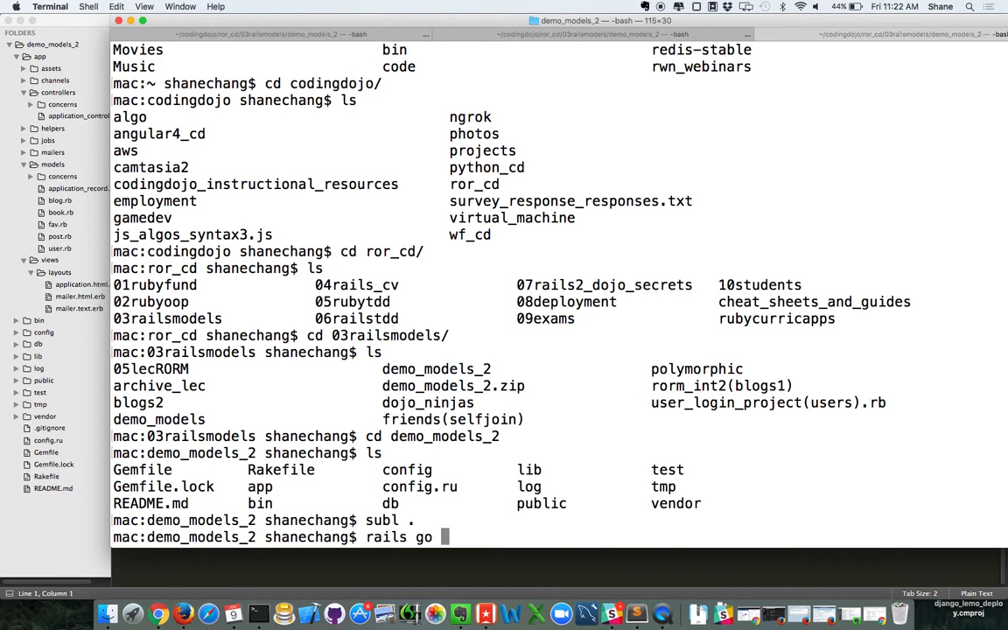Okay, so let's run this. I'm going to do rails g controller users index and show. So I'm going to make an index method and a show method. I will not bother with the post routes for now.